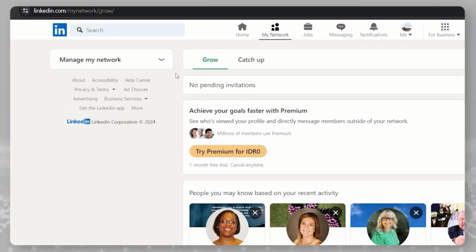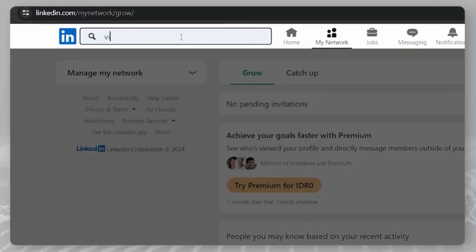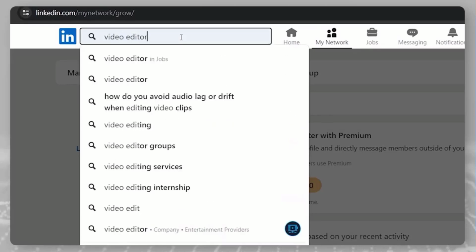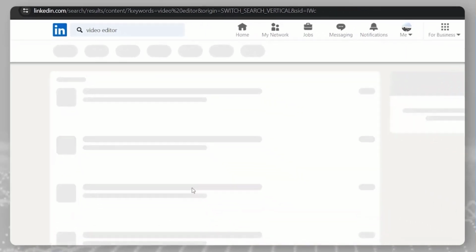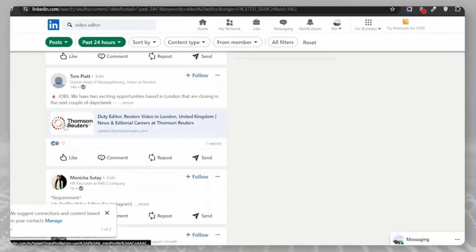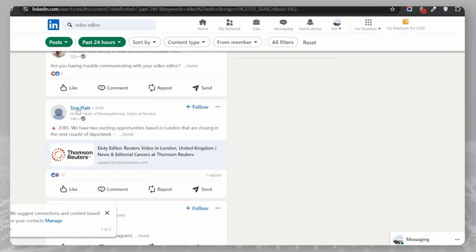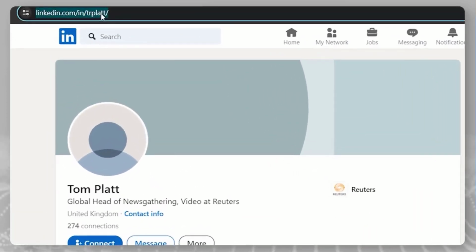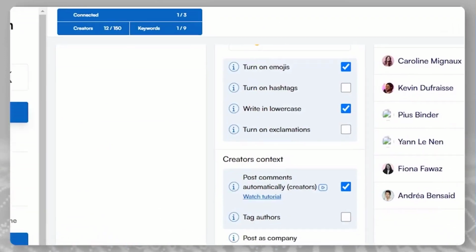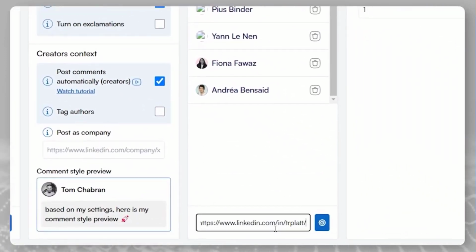You're going to go to the LinkedIn search bar and enter keywords relative to your industry, then filter by the last 24 hours. Check for the posts that get the most comments and likes. This way, you'll find many creators that post daily and actively on topics that interest you. Then, once you've found them, you can simply target them on PowerIn and start commenting automatically on their posts to be more visible to their audience.